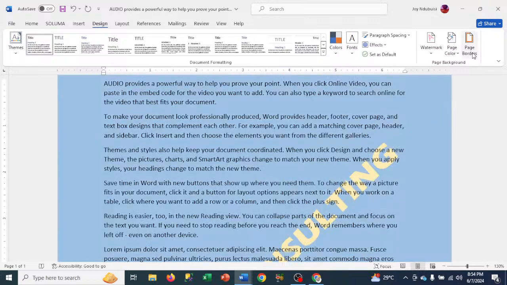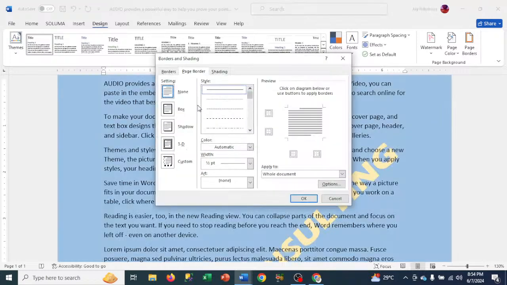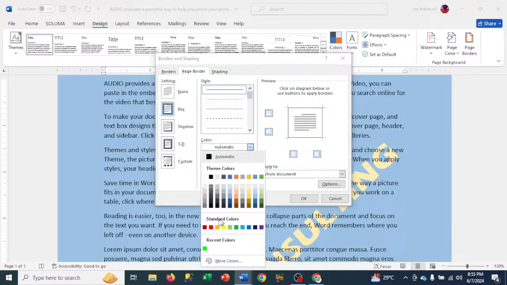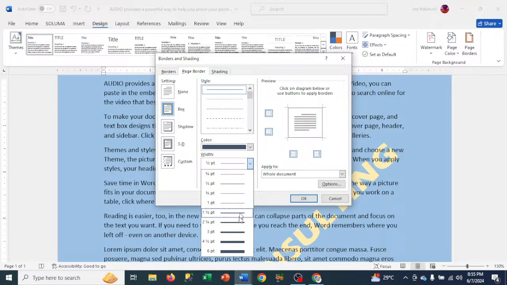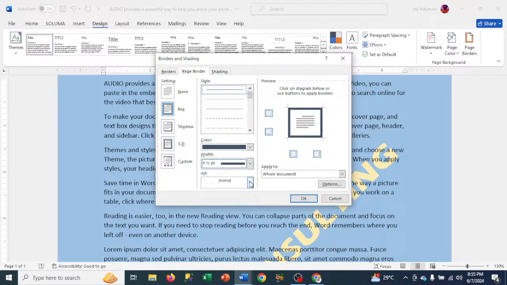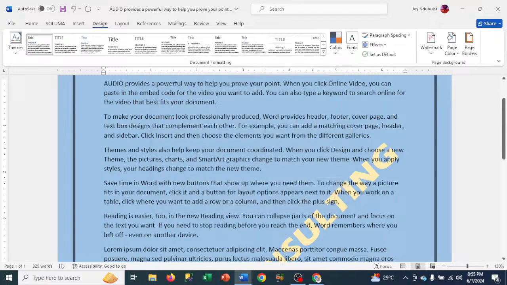Then this page border, if I want to add a border to my page, I go to page border. Underneath it I can use box if I just want a straight line, and in that box I want this color and this size. You see what is happening here. If I say okay, now you see the border. That's the page border.